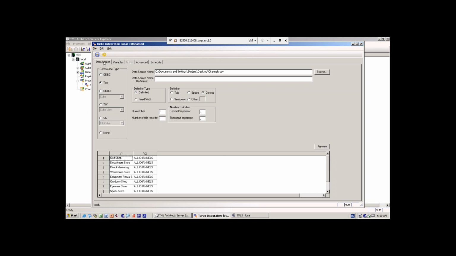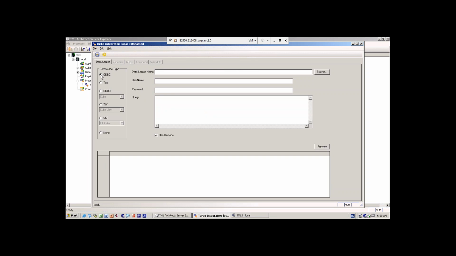Now this is the data source step. So this is what we do in the data source step. It may be text or ODBC or any other source, but these things are common. We should give the data source name, and if it is ODBC, then it will ask for the username and password and query, like select star from any products table.